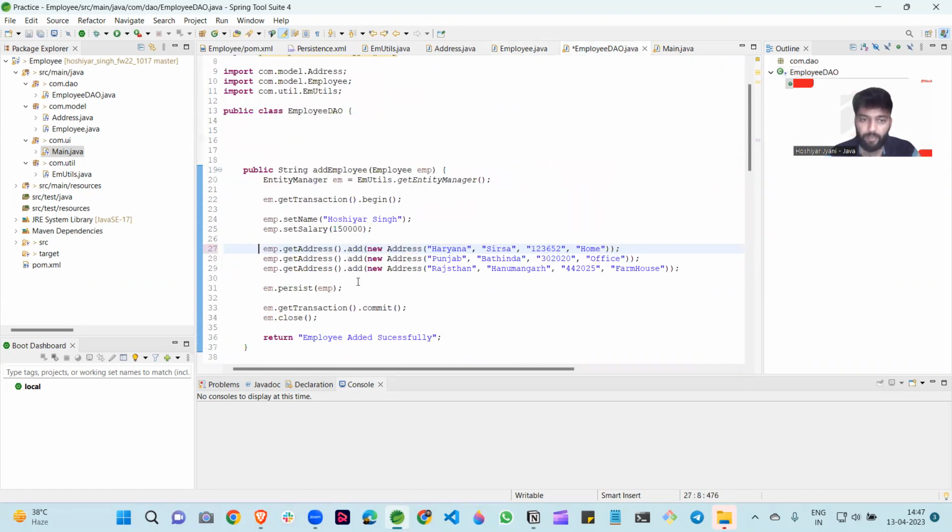In the empty ArrayList, we can fill the values, so I am doing the same here. First of all, employee.getAddress returns the list of addresses, and this is still empty. Then I am adding an address: list.add, passing an address in this. So new Address, and I am using the constructor here, passing 4 values.